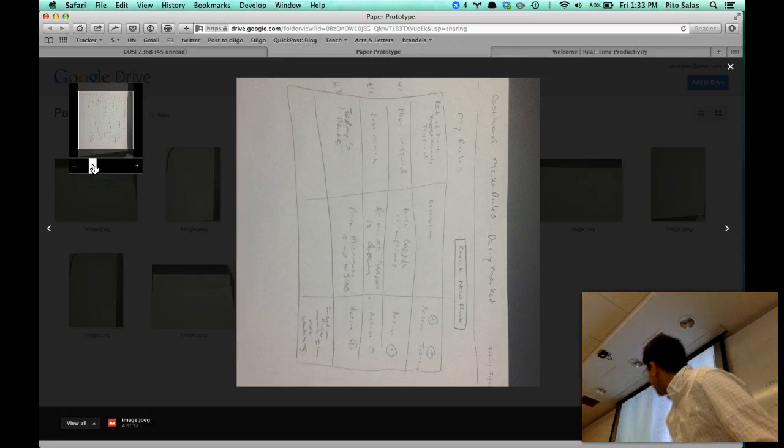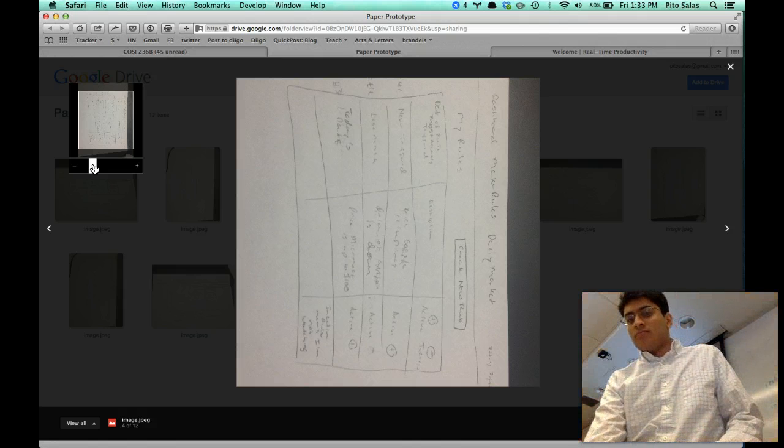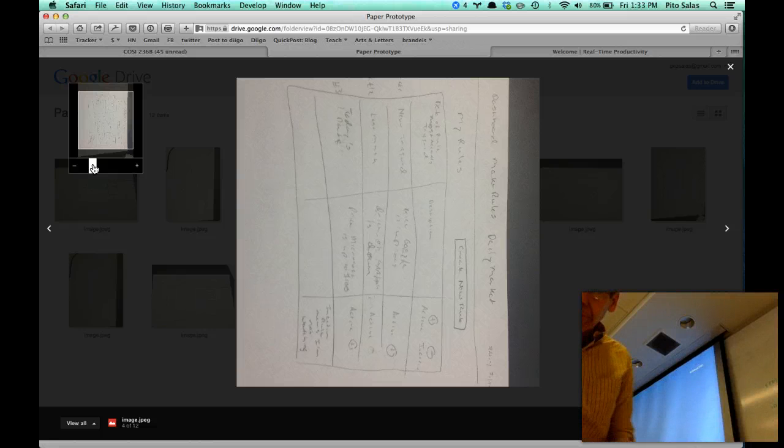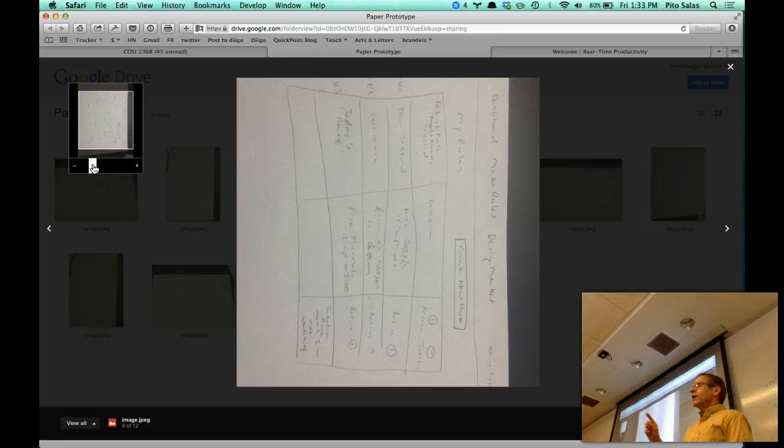All right. So I think the paper prototype is in pretty good shape. I think we covered everybody, right? Did I skip anybody? No. Okay. Good. I'm going to go group by group. Tell me.